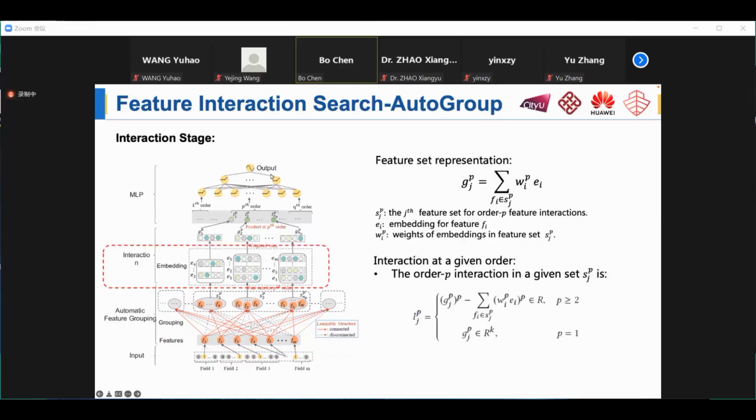During the interaction stage, the representation of a feature set is defined via the weighted sum with the learnable network weight W. Then, inspired by the FM, the p-order interaction is given below. By doing this, the time complexity of the high-order interaction can be reduced. In summary, AutoGroup uses the Gumbel-Softmax to group the features into high-order interactions and then presents a high-order interaction calculation form.